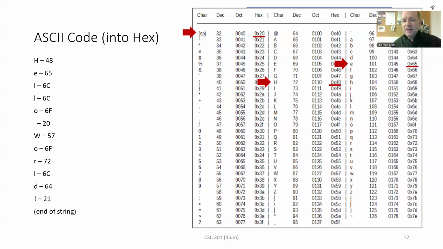What do we have? We have the decimal, and then we have the hex, and we have the octal. That middle one is the octal, which is not very useful to us. So we see that H corresponds to a decimal number of 72 or a hexadecimal of 48, and we're going to be seeing the 48. The little e of hello is going to be a 101. The small letters start at 97, but by the time we get to e, it's a 101. But in hexadecimal, that's a 65.